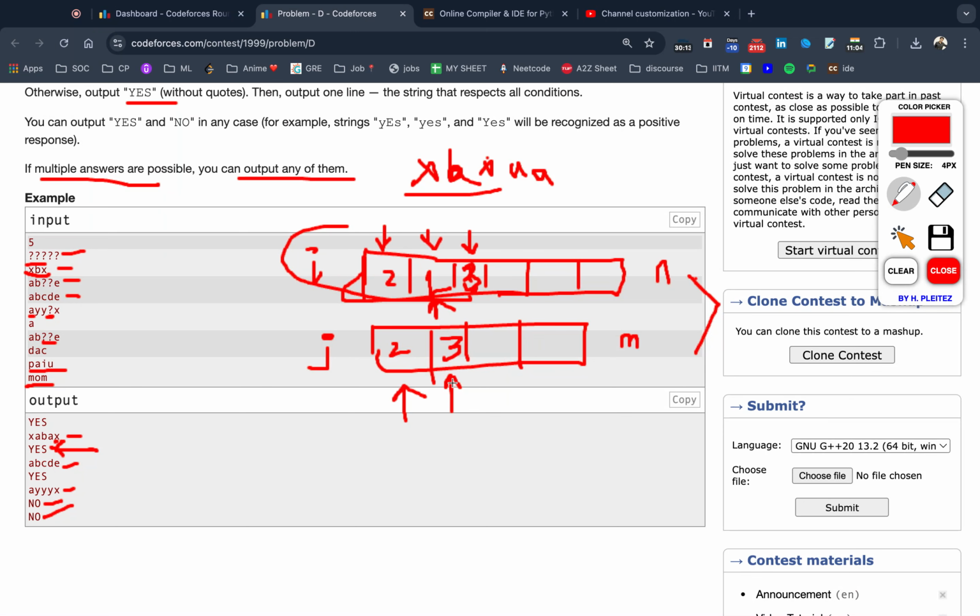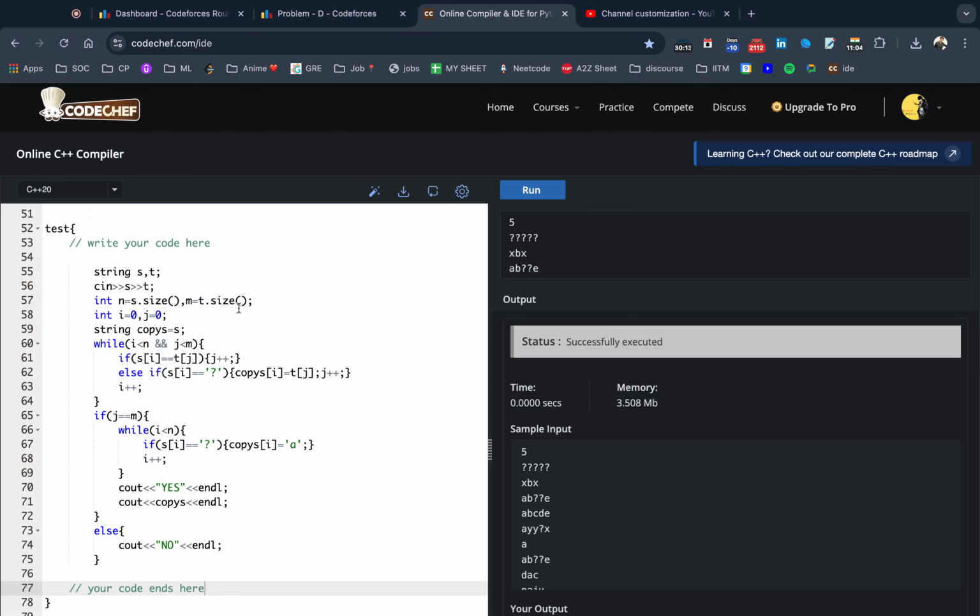What will be the condition for no? If i reaches the end but j didn't reach the end, there are some more letters that still need to be satisfied, or none of the letters are satisfied, then it will be no. Let me show you the code.